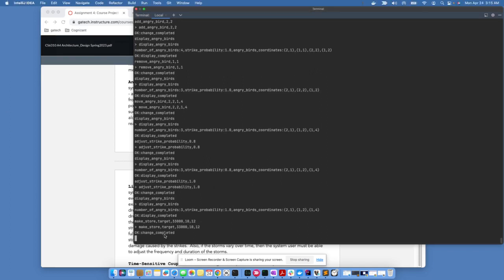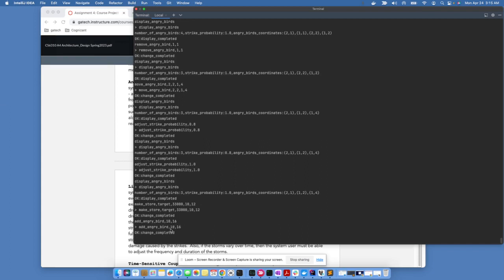Now we'll add an Angry Bird closer to the store. It's in the strike proximity of the store. So how we calculate the strike proximity is we calculate the Euclidean distance between the store's location and the bird's location, and if it's less or equal to 5 units in distance, then we say that the drone is at the strike proximity.